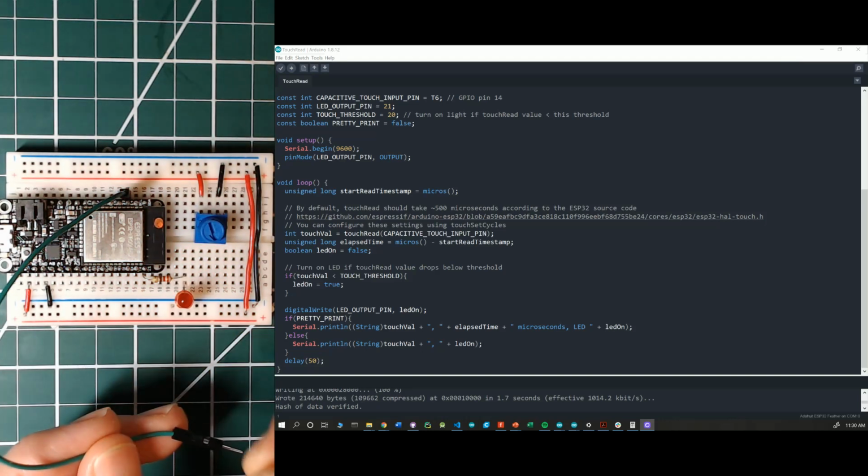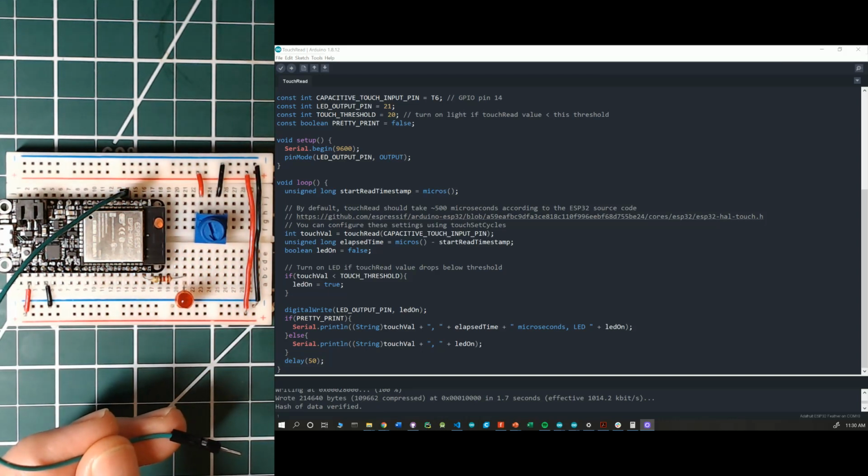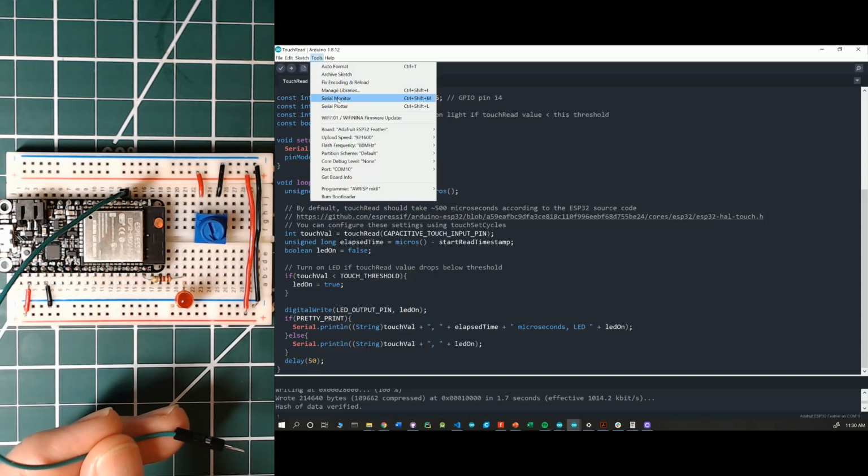I'm going to change the capacitance value. I check for a threshold and then I turn on an LED. So let's go ahead and open up the serial monitor and take a look at some of.